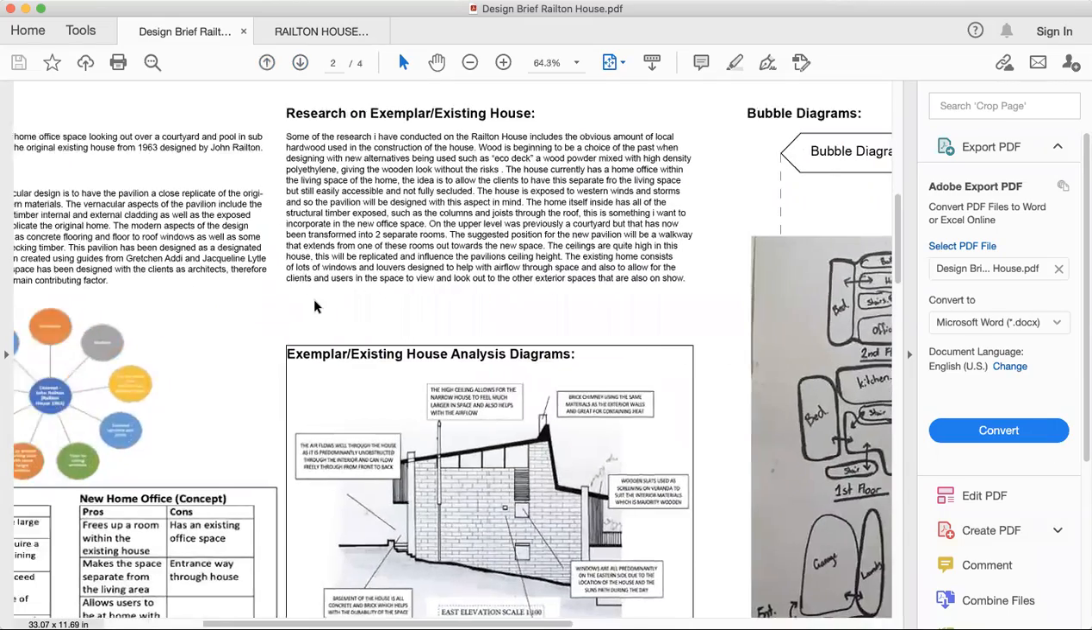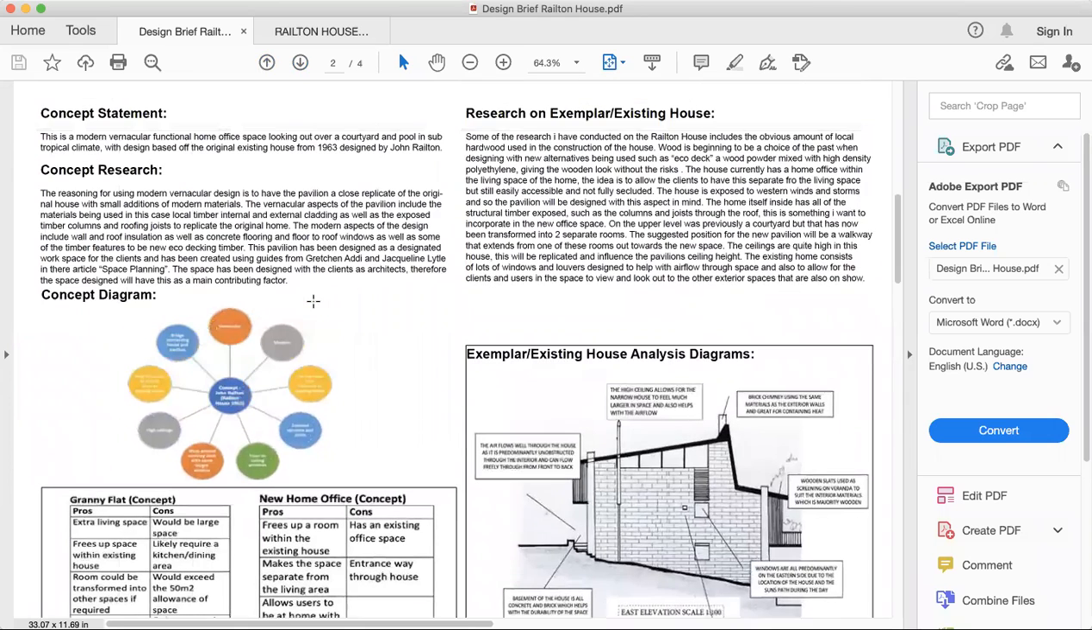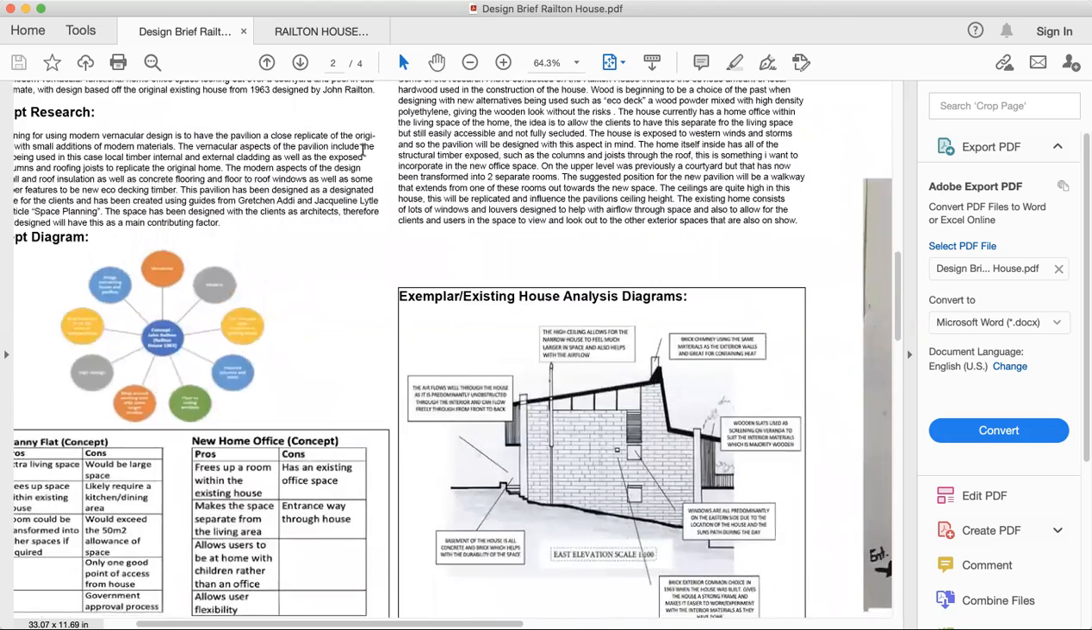See over to the side, I've got my concept statement. The concept statement was: this is a modern vernacular functional home office space looking out over a courtyard and pool in subtropical climate, with design based off the original existing house from 1963, designed by John Railton.